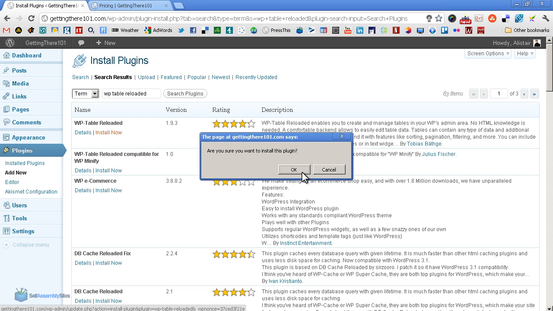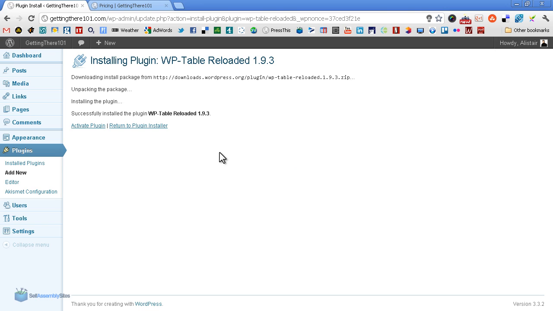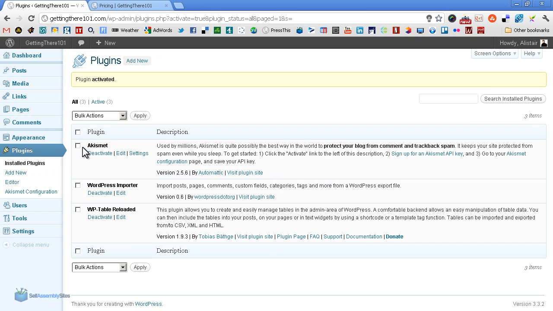The reason I want to use this one is because the information is relatively simple, and so it's a good plugin to start with for showing a table. So we want to activate that plugin, and there it is, active.